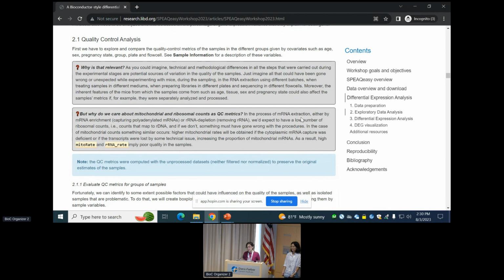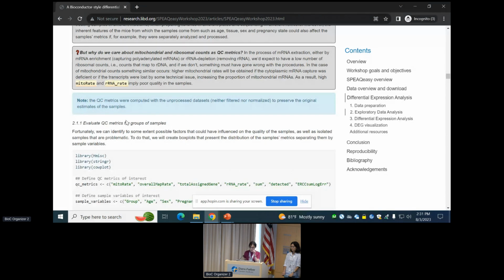And that's because during the process of mRNA extraction, either by mRNA enrichment, capturing polyadenylated mRNAs, or by removing ribosomal RNA, we expect to have a low number of reads that map to ribosomal RNAs, to the genes of those RNAs, or to the mitochondrial chromosome. So if you have higher rates of these reads, a mitochondrial rate or a ribosomal RNA rate, that implies poor quality in the samples. And just as a note, all these QC metrics were computed using the unprocessed data sets, that's neither filtered nor normalized, because we want to capture and preserve the original estimates of the samples.